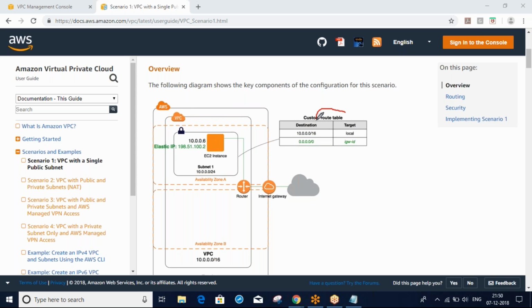Any idea about route table? Yeah. It will communicate from one server to another server via that route. It's a gateway. Sandeep, any idea about this route table? Yes, Ramesh. I heard about it, and I have a little knowledge of routing, but I don't know about route tables.